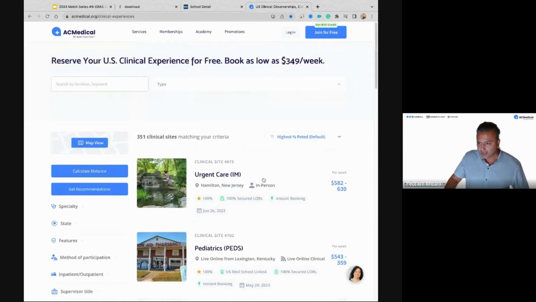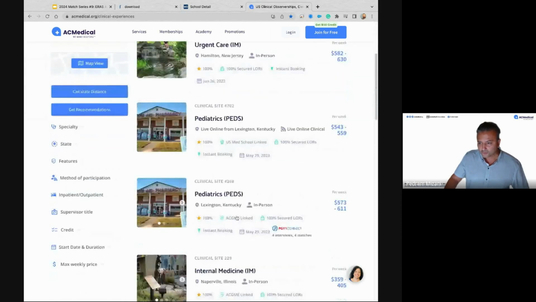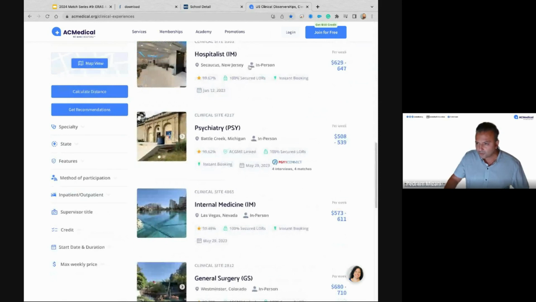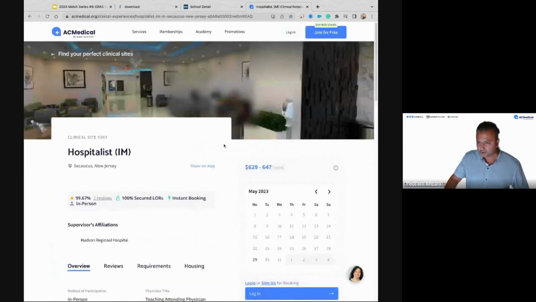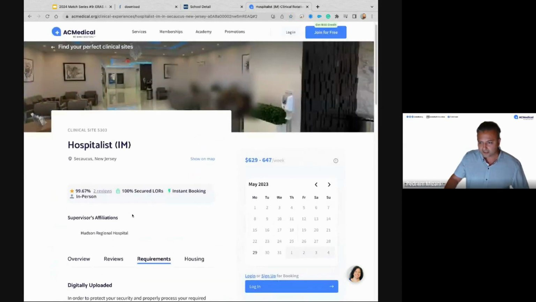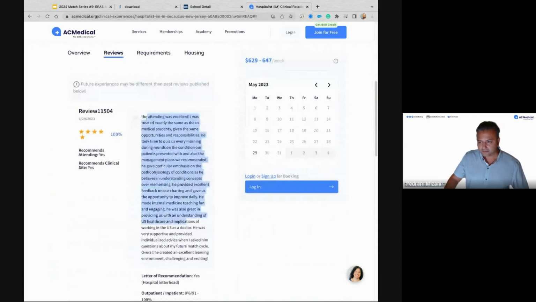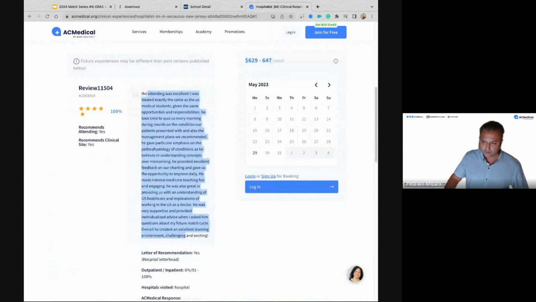For example, highest rated, you can just look for those. If you don't trust whether your clinical experience is going to be, open one of these up. There you go. Let me just open this one up just to show you. This one is one of our newest sites and review. And read this. These are original. These are exactly what the members have said.